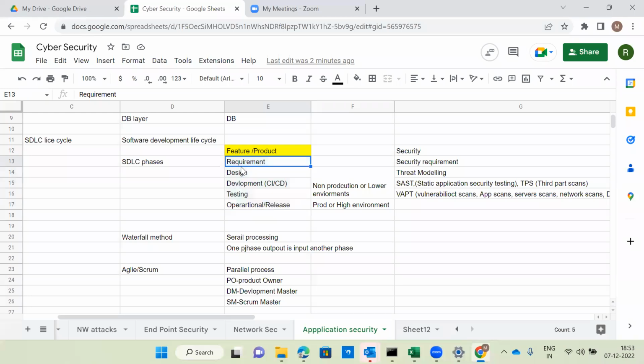The requirement phase is one team. The design phase is one team, the software architects. Development is one team. The testing team is one team. The DevOps team is one team. That means almost 6 teams are working, and one security person is required to understand everything.